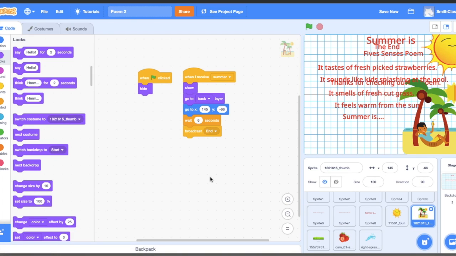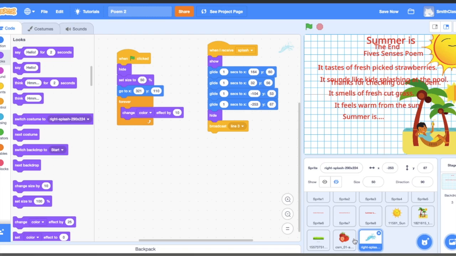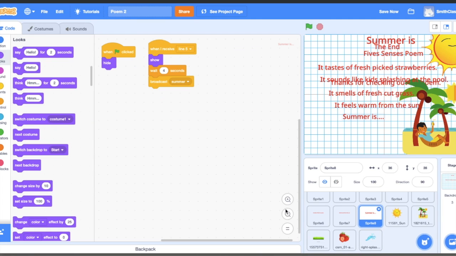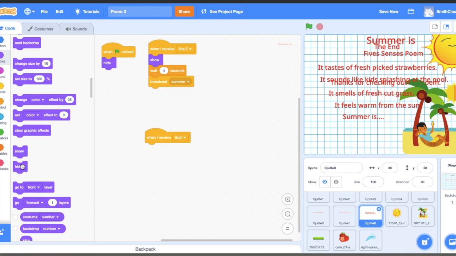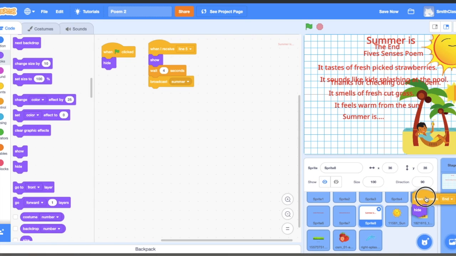So it's going to broadcast end. When that backdrop receives end, it's going to show. Then when everything else receives end, I want it to hide. So the splash is hidden already. Strawberry is hidden already. Grass, everything else is hidden already. Sun, I'll have the sun stay, and the guy in the hammock stay. Everything else is going to go. So events, when I receive end. Then I can just copy that one into all my lines of text for my poem.